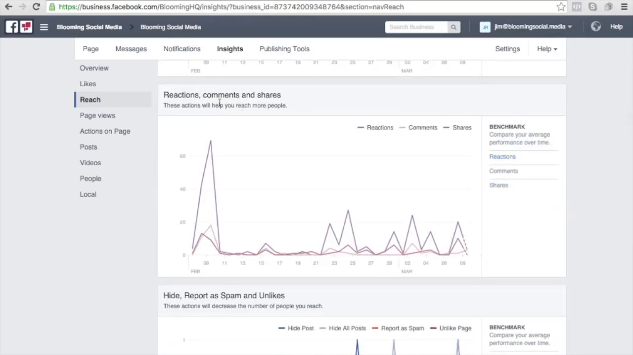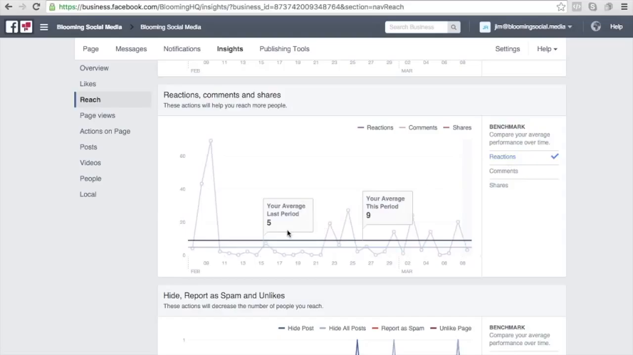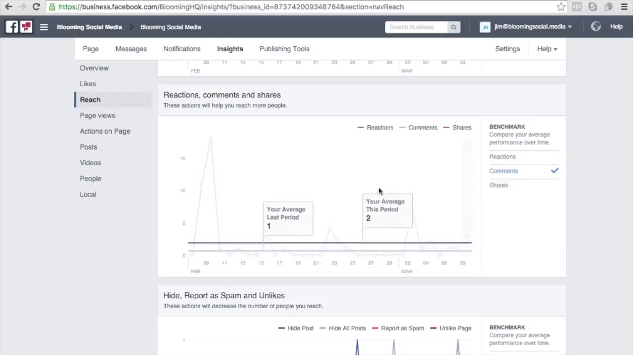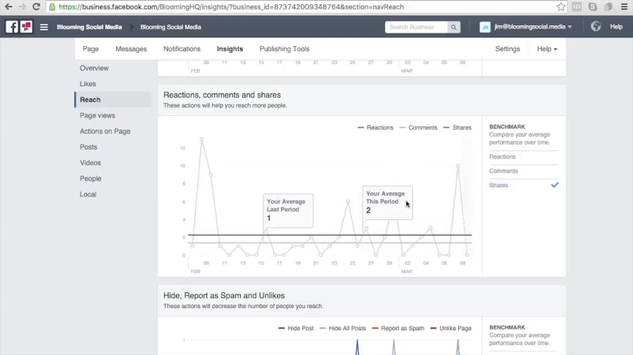If we want to look at reactions, comments and shares for the same period, we can see exactly what's happening. Remembering, reactions were only launched in the last few weeks. If I want to just see reactions, just click it. Last period was 5, this period is 9. That's because people are now getting used to them. Comments slightly increased this period, and shares, again slightly increased this period.